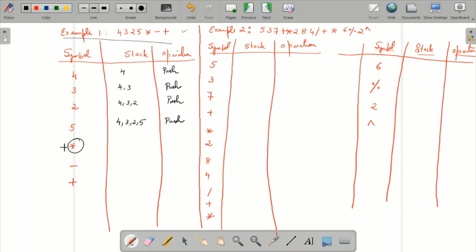Now we found multiplication. When we find multiplication, we pop 2 operands and evaluate with operator. So here, what are the 2 operands we are popping? We need to pop 5 and 2. What is the operator over there? It is multiplication. So that answer I'm going to push over here. So 5 2 it's 10. So 4 and 3 as it is, I popped these 2. So 5 into 2 is 10.